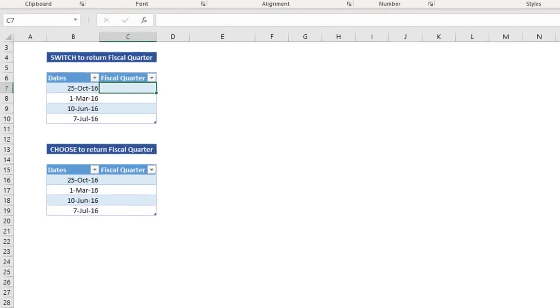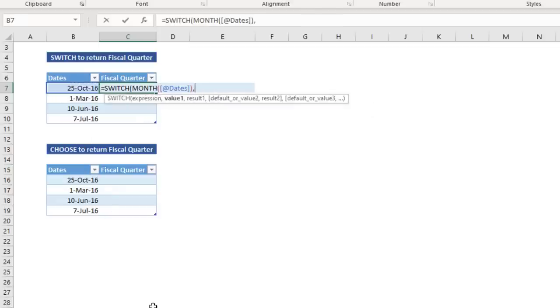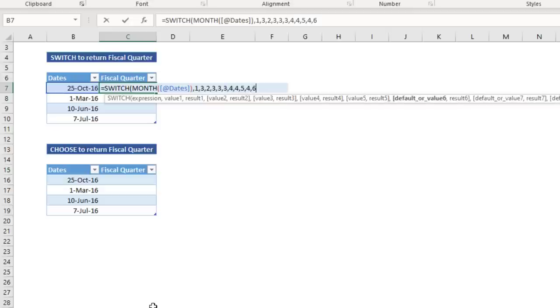We can use switch to classify dates into fiscal quarters. For example, our financial year in Australia runs from July to June. Therefore, July, August, and September are in quarter one, and so on from there. So we can use switch to find the month number from this date, and then we can give it pairs of values and results. If the month number is 1, then it's the third quarter. If it's 2, it's also the third quarter. If it's 3, it's the third quarter. If it's 4, it's the fourth quarter, and so on until we enter all the values for the whole year.